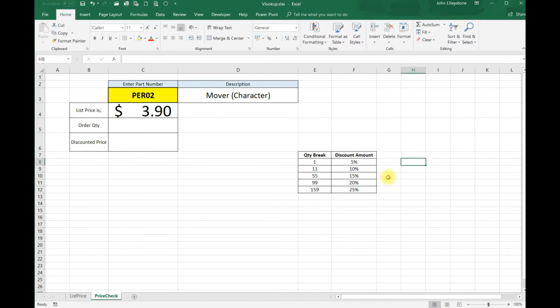So I said earlier on I was going to explain the difference between that last argument of a VLOOKUP, whether it's true or false. So if you remember, if we specify false, I need an exact match. The other argument you can use is true, so find an approximate match. So in this table here I have a list of quantity price breaks. So if I was to order between 1 and 10, I would get a 5% discount. Between 11 and 54 I would get 10%, and so on.